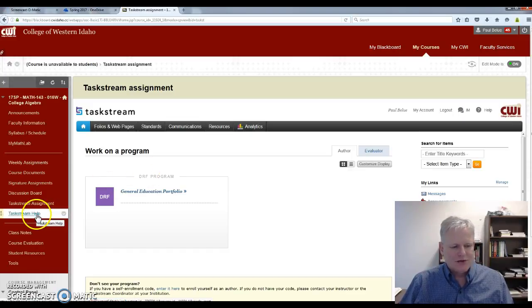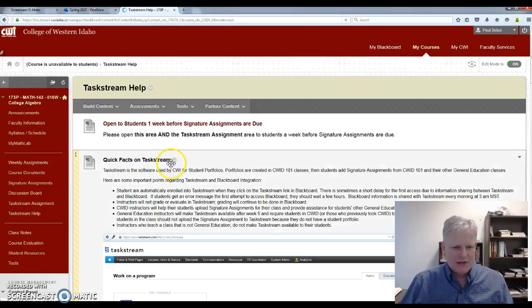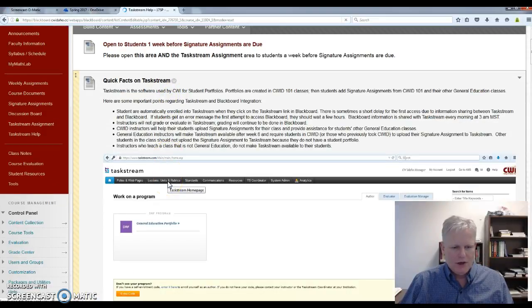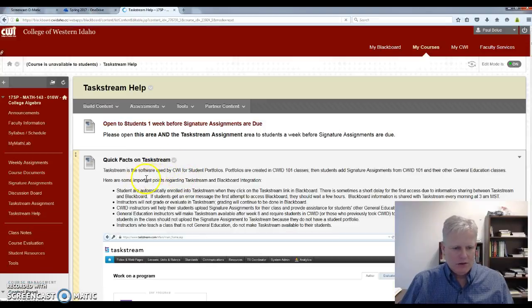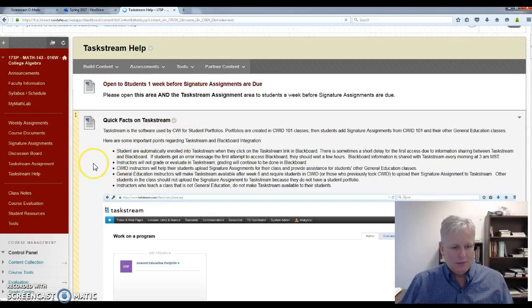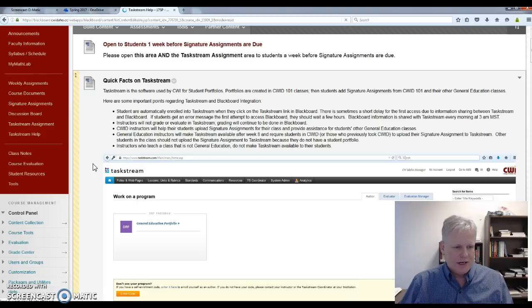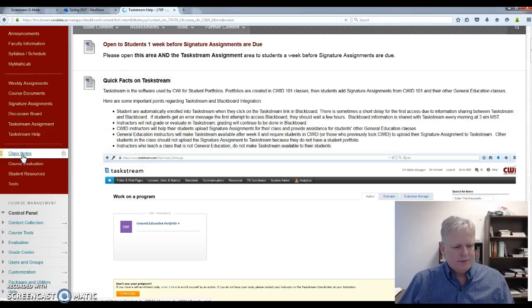Now there's also a TaskStream help button. This gives you more information about TaskStream and about how to use TaskStream and who needs to upload signature assignments in TaskStream. The next button then is the class notes button.